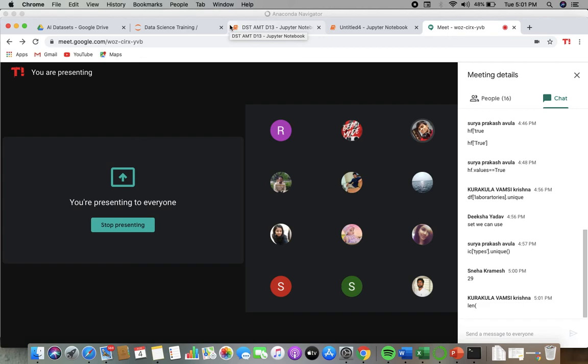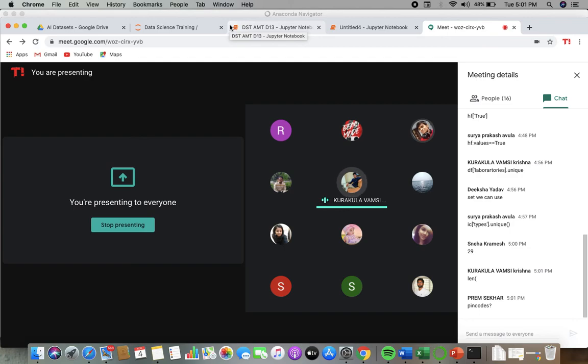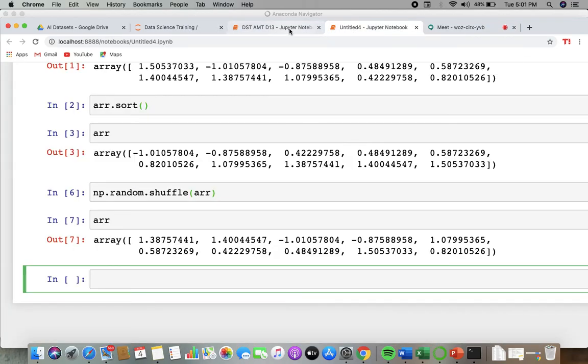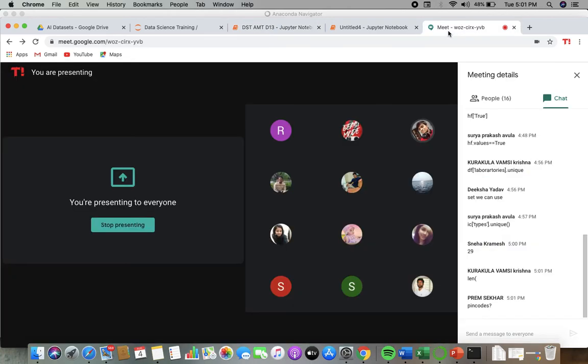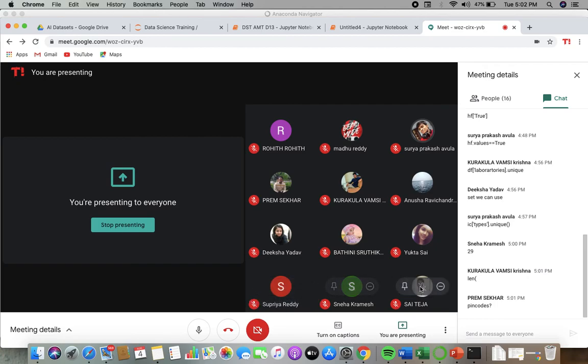Len, parenthesis not closed. Sorry, sir, I was typing by mistake. Okay. Pin codes: you're having pin codes. How many pin codes? Is there any common pin codes? If yes, which of them are common? If there are common pin codes, how many common are there, and how many times have they been common? So this question is to Prem Shekhar as well as Pooja and Supriya and Saiteja and Yukta.